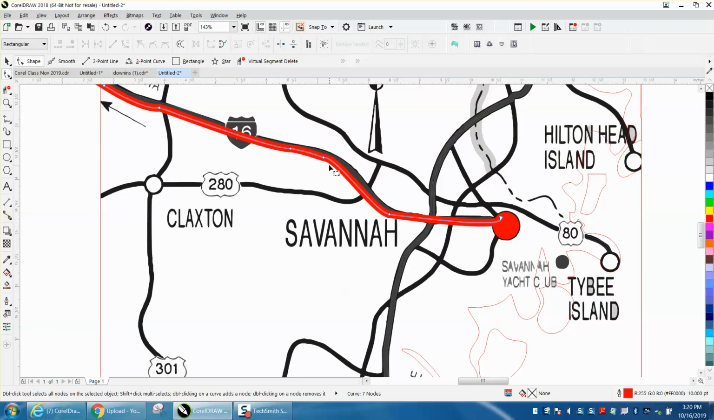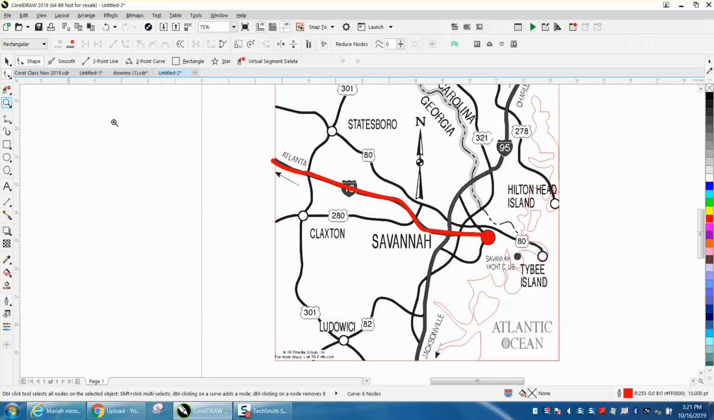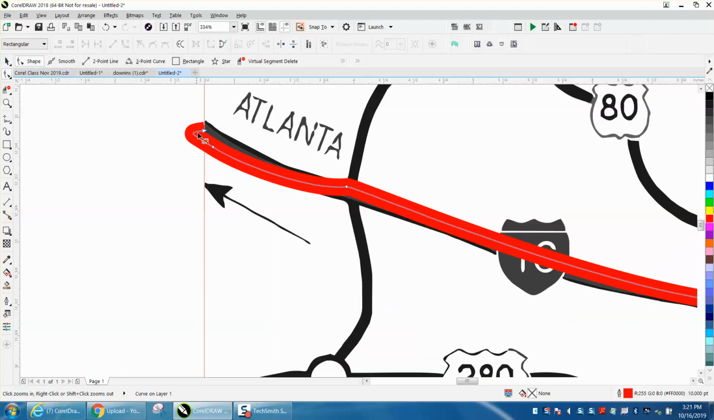Take your shape tool and you can manipulate your road. And please be thinking about this: nobody's going to drive your map. You know, it's for looks. Don't worry about it being 100% perfect. And if you're doing it in red, you can kind of see it over the black. We do not want that.